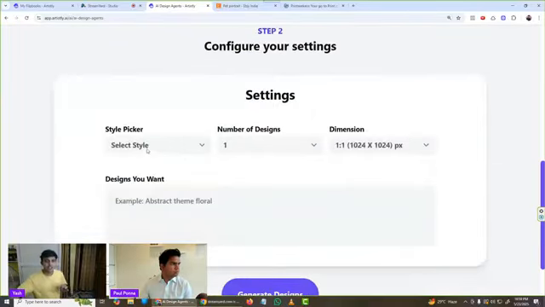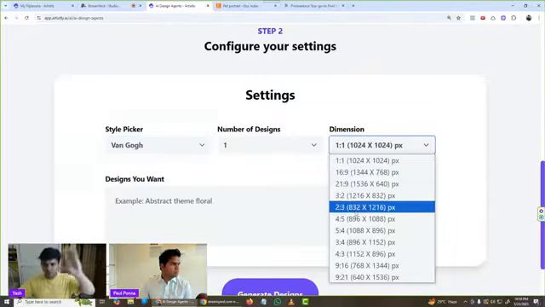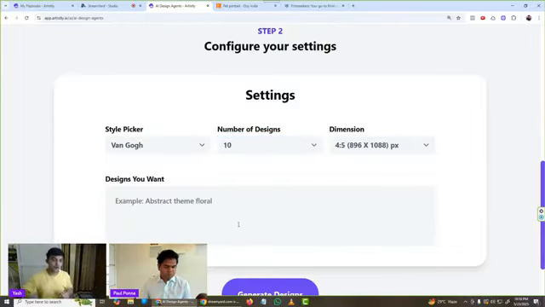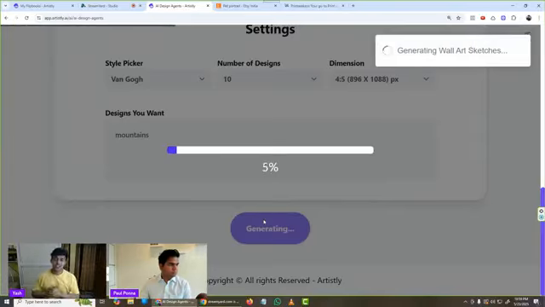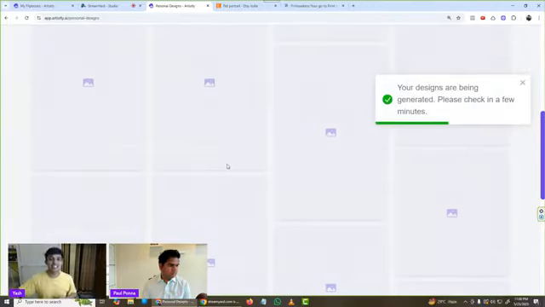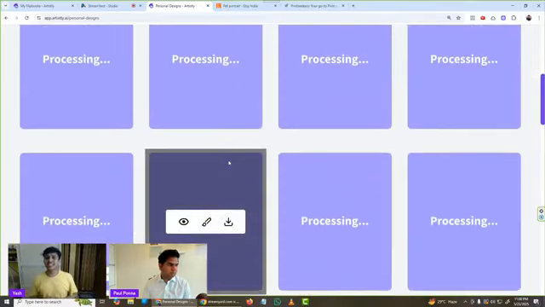So you do wall art, you say, I want the wall art in a Van Gogh style, in a 4:5 dimension, I want 10 designs, and I want mountains, for example. Anything, right? It's going to think about it, look at Amazon bestsellers, look at Etsy, just billions of parameters and billions of data on the internet. It will look for it, and then it will give you your best-selling print-on-demand design that you can sell as wall art.